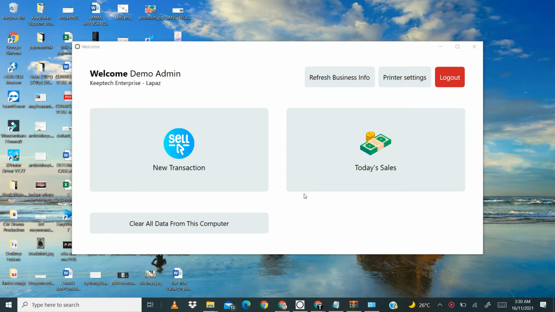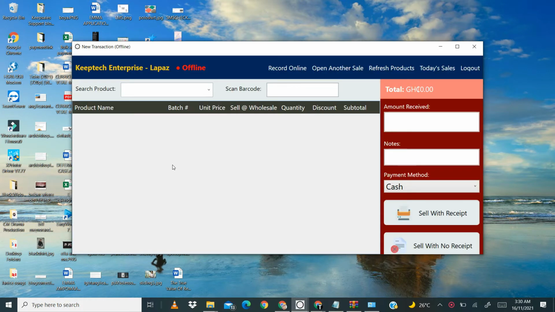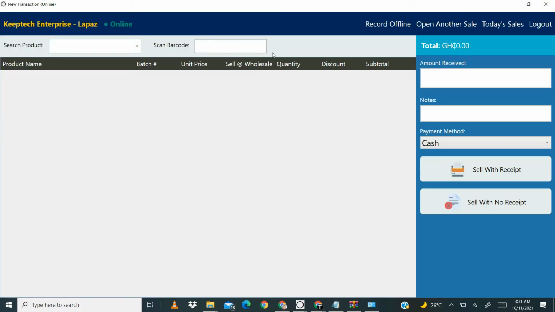Now once it brings you here, we are going to record our sales. So we click on new transaction and then we go to record online. Usually when you click on new transaction for the first time, it actually brings you to the online section. Okay, so you notice over here online is displayed, meaning that every record that you make here is going to be recorded online. Okay, so now let's go ahead and maximize this and make some records.